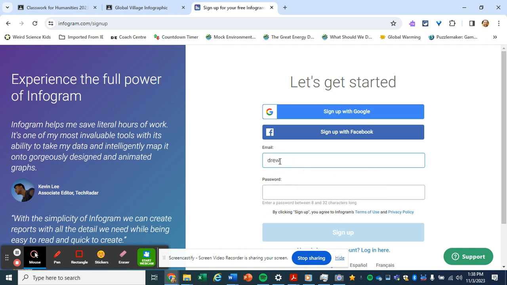So you're going to type in your first name and your last name, and then .stu at learn.st23.bc.ca. And then you're going to put in a password down here, and Drew has given me a password. So I'm going to put in the password that she has asked me to use. Okay, and now I click sign up, and it will open up to a page that is going to ask you some questions.